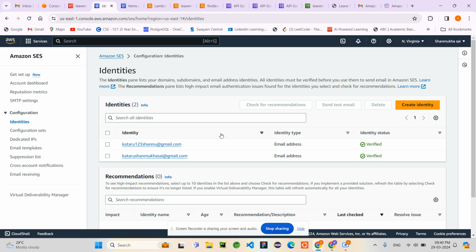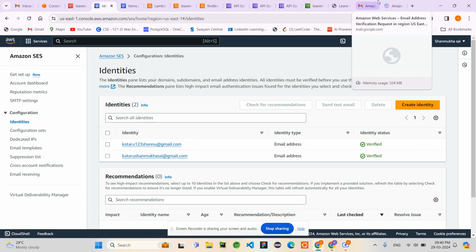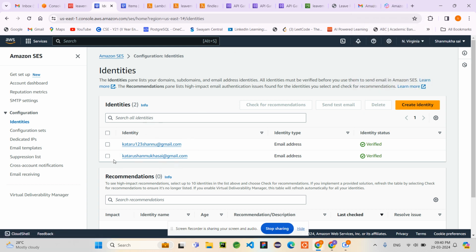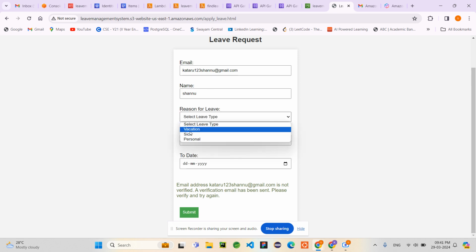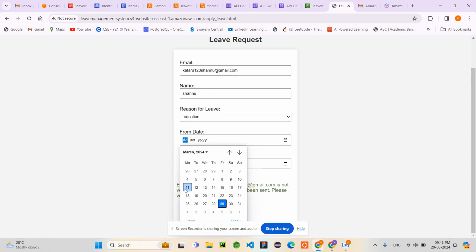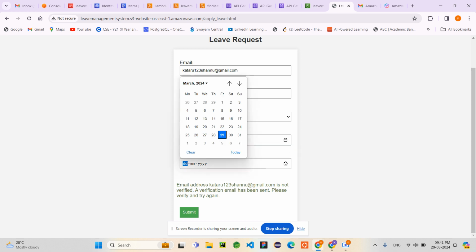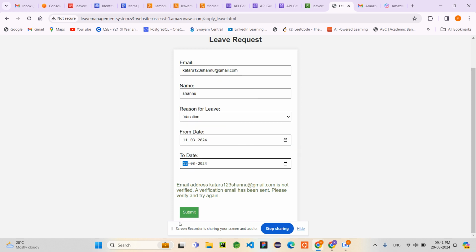Now here we have two identities. This is the sender email. From this email, we will get the confirmation. I'm going to the web page again. I'm entering the same details, from 11th to 15th. Submit.